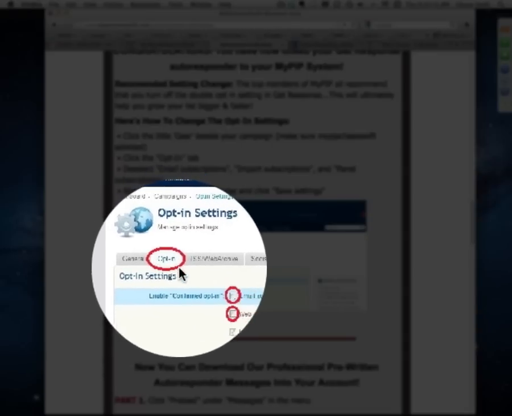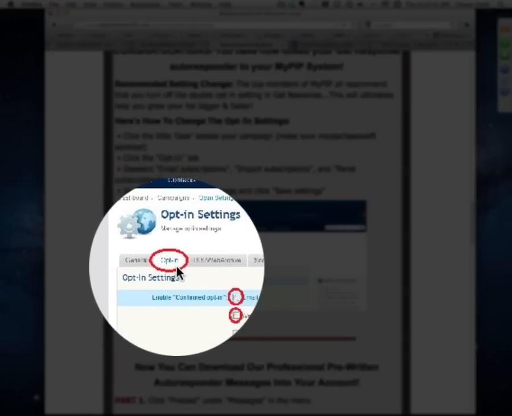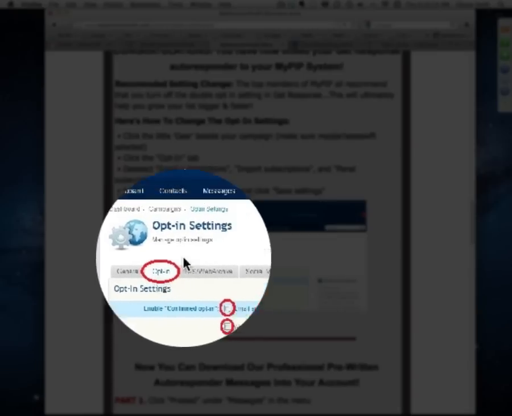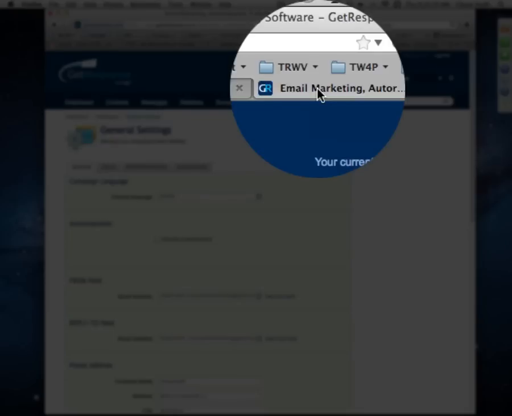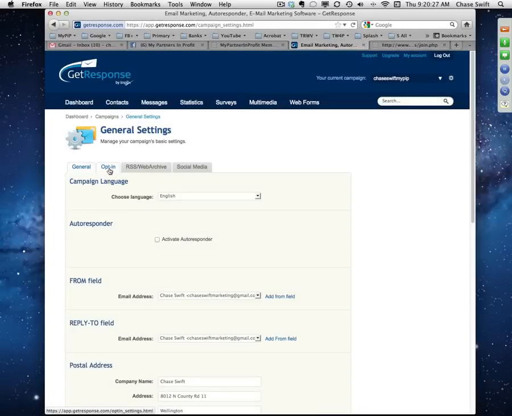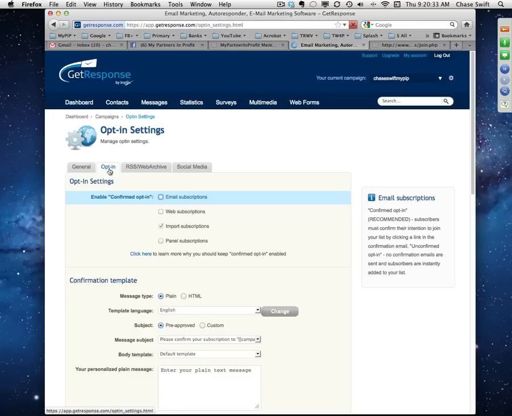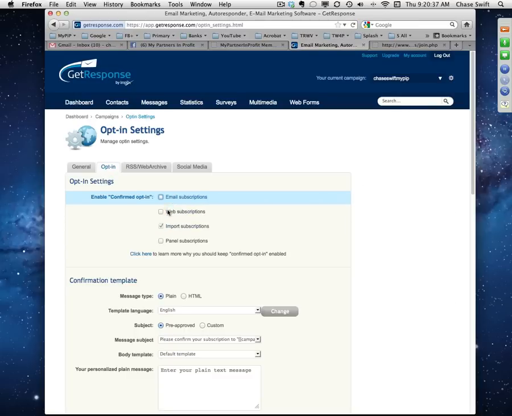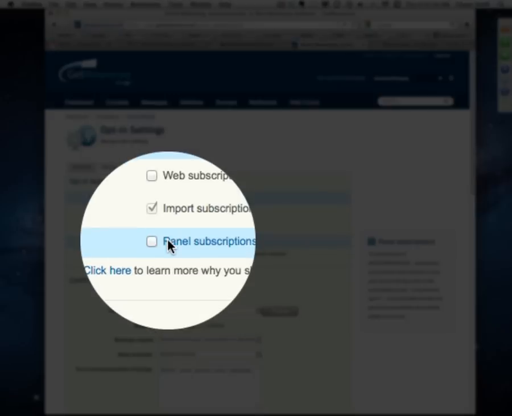Okay, you can see there's a red circle, so it must mean that there's something important right there. So you go back to GetResponse. Remember, it's a tab, and you're like, oh, there's the Optin tab right there. So easy. You just click on that Optin tab, and it'll load. Okay, and I've already done this, but you make sure all 3 of these are unchecked.